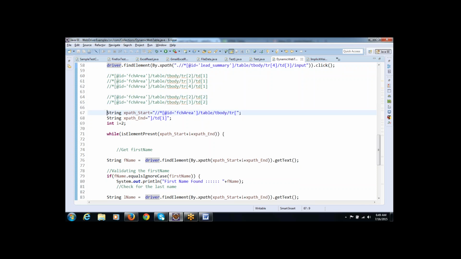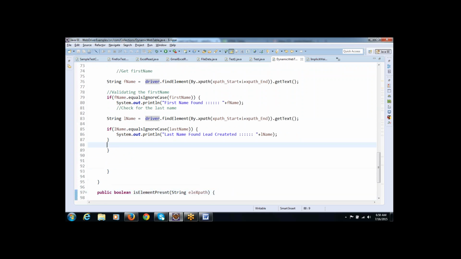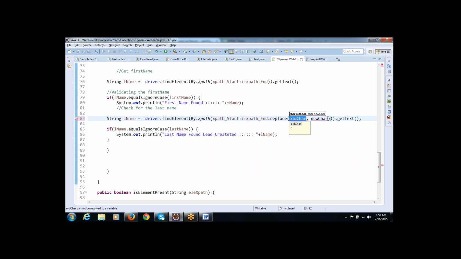Yes, exactly. In the first name we have a td of 1, here we have a td of 2. I don't want to define one more new variable for that. What I'll do is I simply modify here: string lname equals driver.findElement(By.xpath(start plus i plus XPath end)). You have to remember XPath is a string, so there is a function called replace. I'm calling the replace function. My old character is td of 1, and my new character is td of 2. It will replace the value and then get the text.